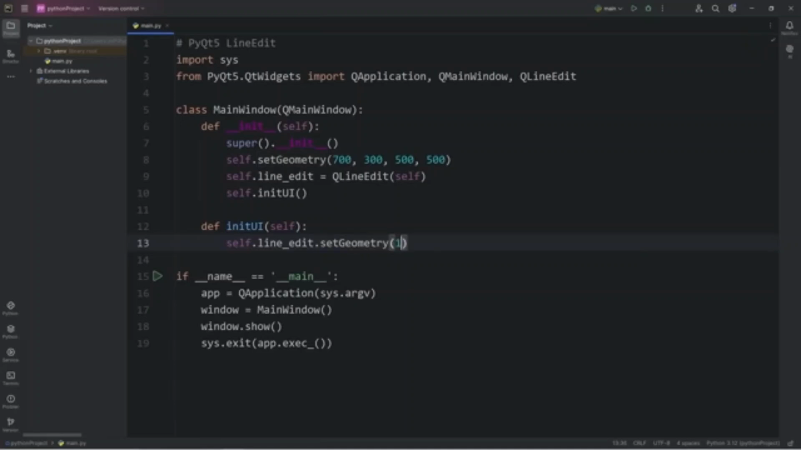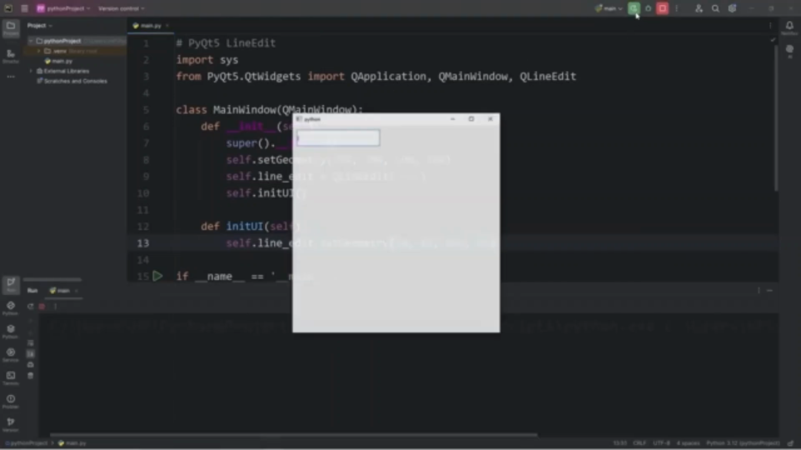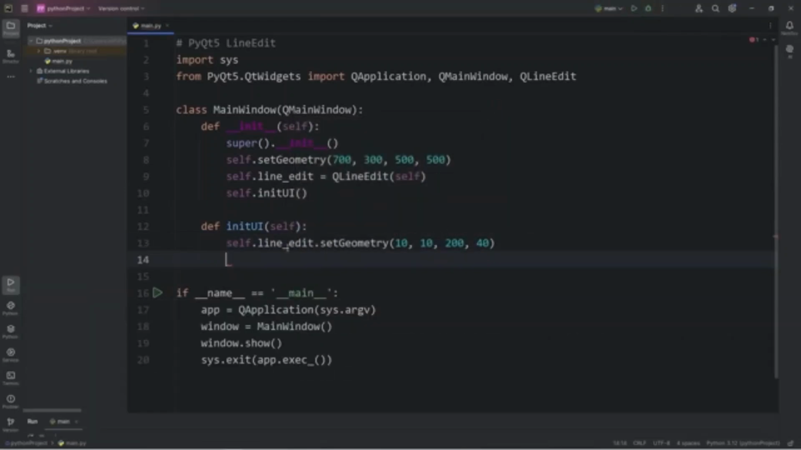Let's set it in the top left corner where x is 10, y is 10. Set a width, 200 is good, and a height, 40. That's not too bad. Now the text is really small. We can change that by applying a style sheet. Access our window with self, access our line edit widget, then call the set style sheet method.